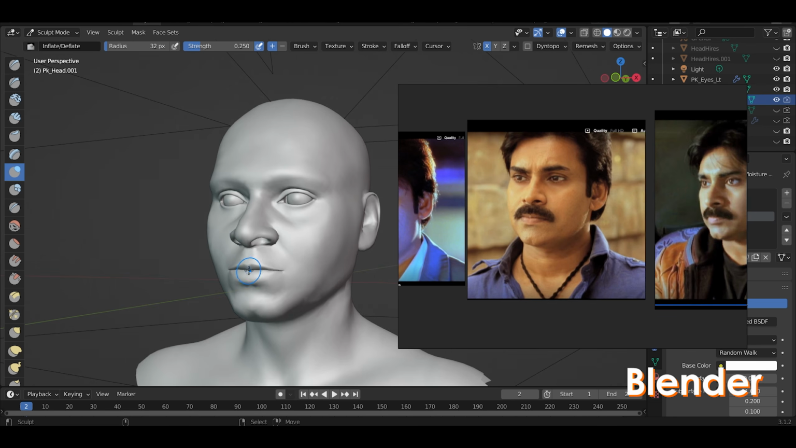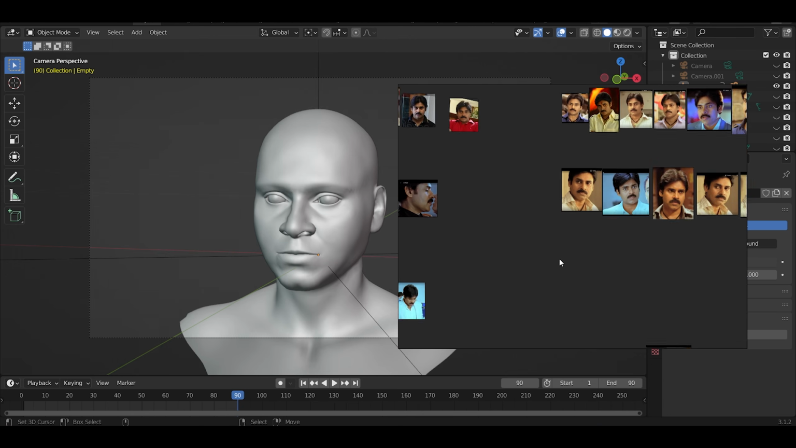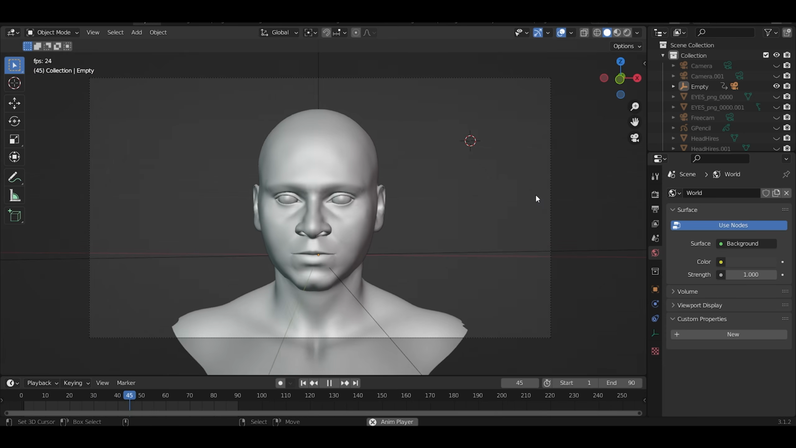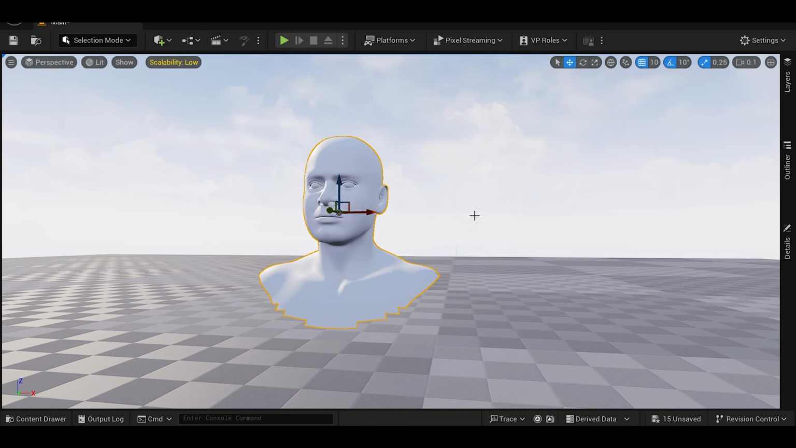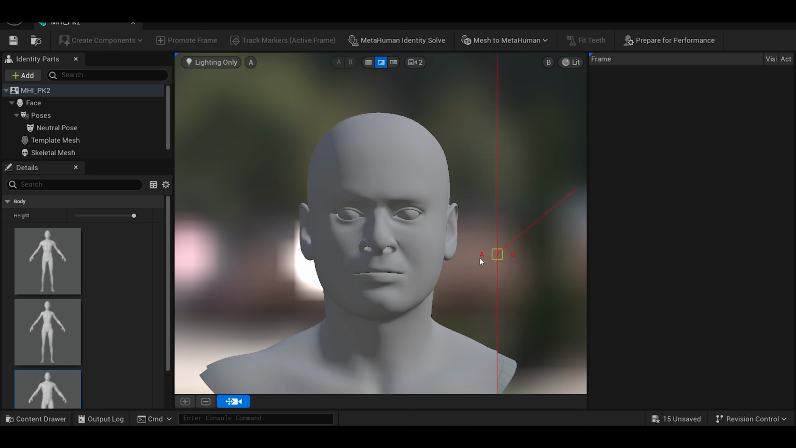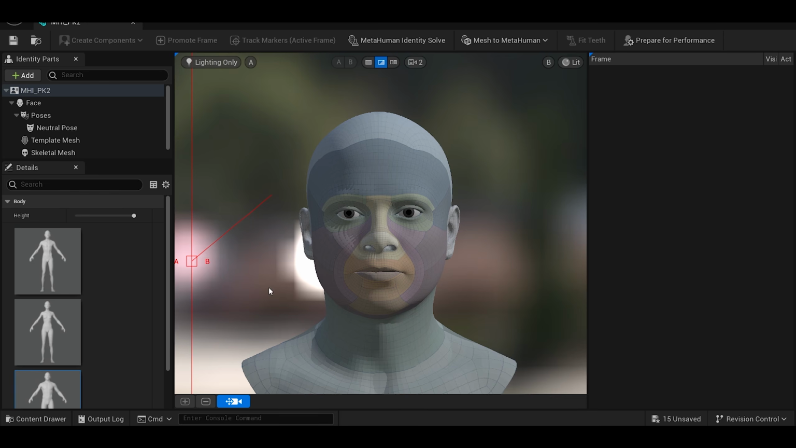I started with sculpting Pawan Kalyan garu's face in Blender using several photograph references of the actor. Once I'm happy with the sculpt, I imported the face sculpt mesh into Unreal Engine and created a metahuman using the Mesh to Metahuman method. However, I lost some facial features during this conversion, and that's the reason why Pawan Kalyan's face doesn't look very accurate.